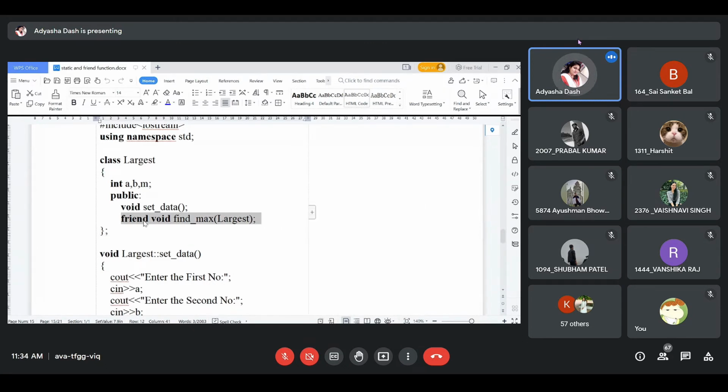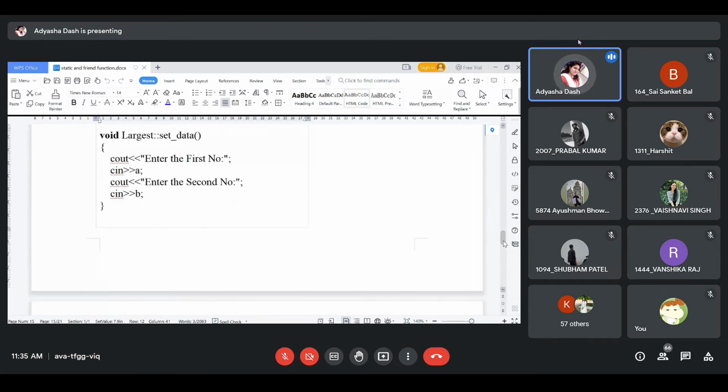Just write friend void find max, where find max is the function, and then inside the brackets I have written distance. Here I'm finding out, from the numbers I input, which number is the largest. So here the prototype declaration was different. I'm not passing the object of the class largest as a reference, which I had already done in the previous example.